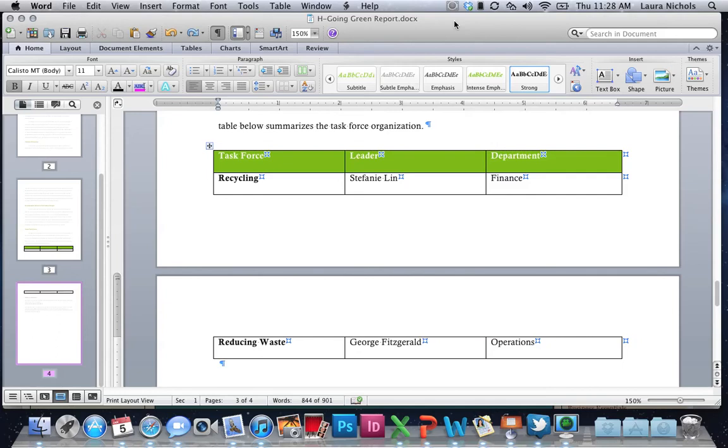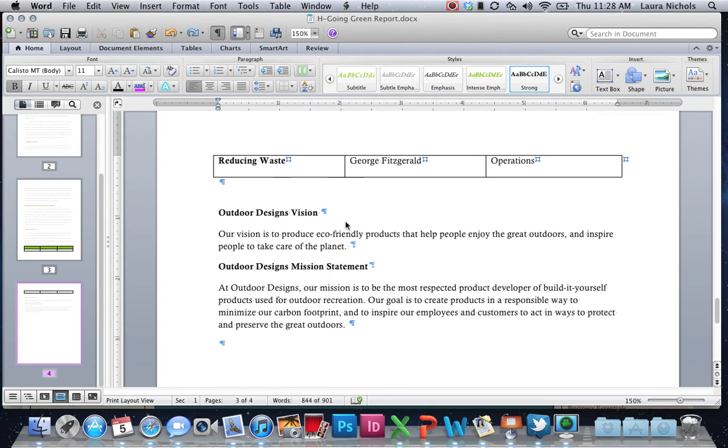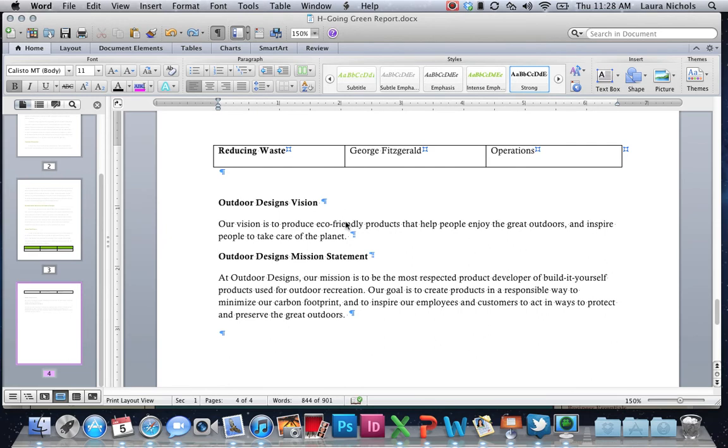Welcome back. We're moving on to the next lesson, and this one is dealing with adding clip art. So this is where we left off in the middle of our table. What we need to do is scroll down just a little bit. We're going to put our cursor at the left of the outdoor design mission statement. As you can see, mine is flashing right there.